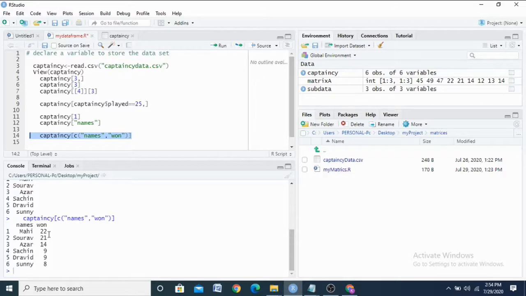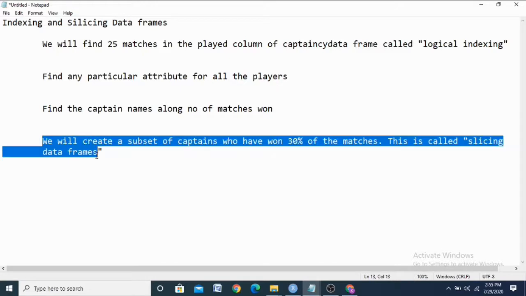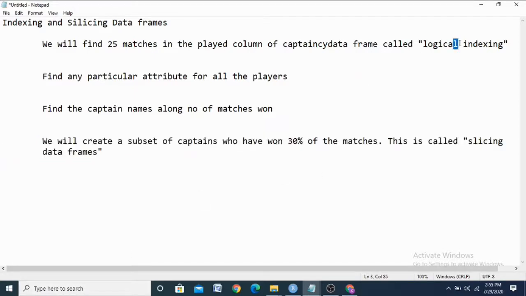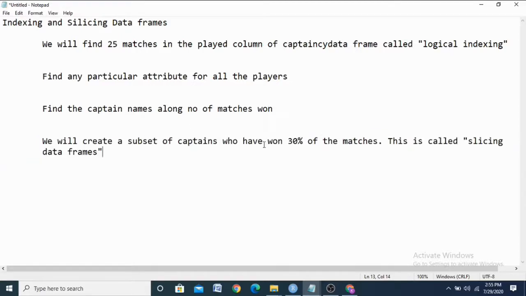Yes, names along with the number of matches won. Okay, so similarly, you can create any specific condition. We will create a subset of captains. So now I have to go for a subset again: a subset of captains who have won 30% of matches. This is called slicing data frames. It's very, very important. So far we have discussed indexing and logical indexing. So next it is slicing. If the number of columns is more and the number of calculations is more, we can do this slicing of the data frames.